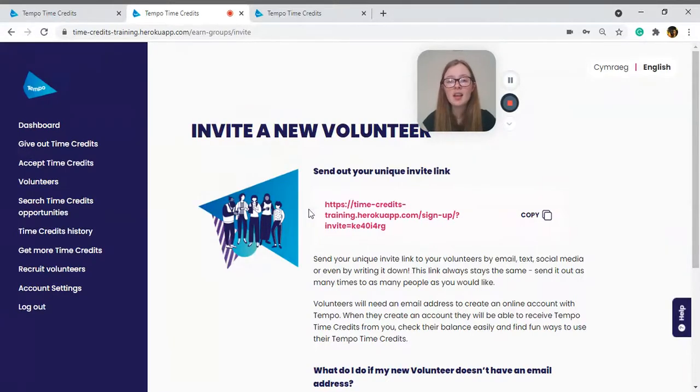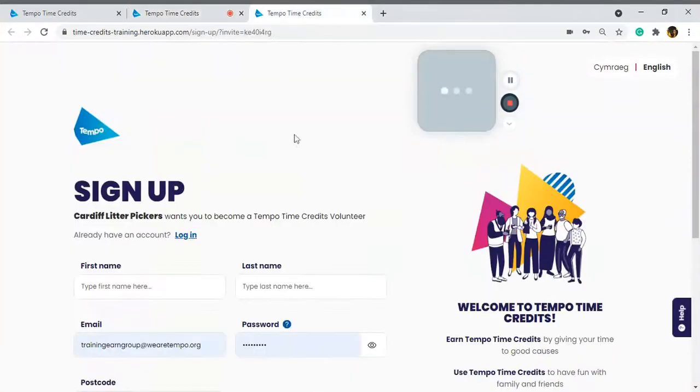This link is a sign-up link, and it's unique to your group. So anyone that signs up through that link will come onto the system as one of your organisation's volunteers. It's up to you how you share this link. You might want to put it on social media or on your website, or you might want to send it to your volunteers directly. But when you click on there, you can see what it might look like.